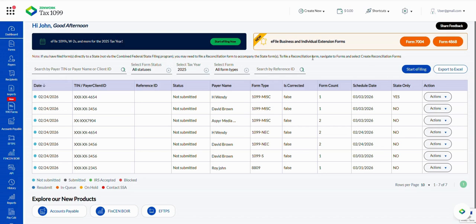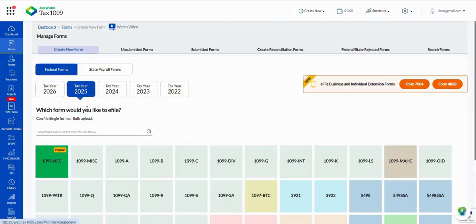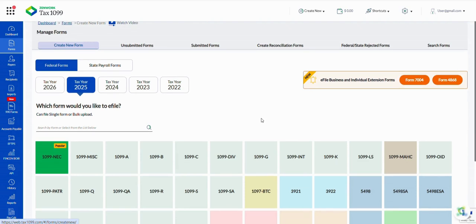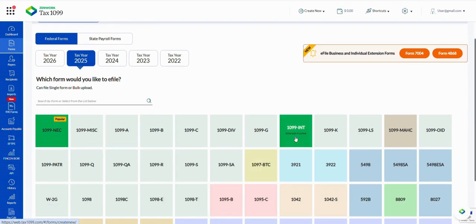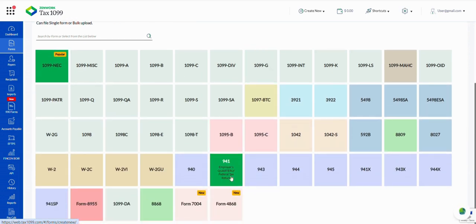Once you log into your Tax 1099 account, you can find the extension forms on the dashboard, displayed on the top right. Or you can click Forms from the left blue menu bar. To create your extension, this page displays all Tax 1099 forms. Scroll to the bottom to find the extension forms or use the search bar to locate them quickly.